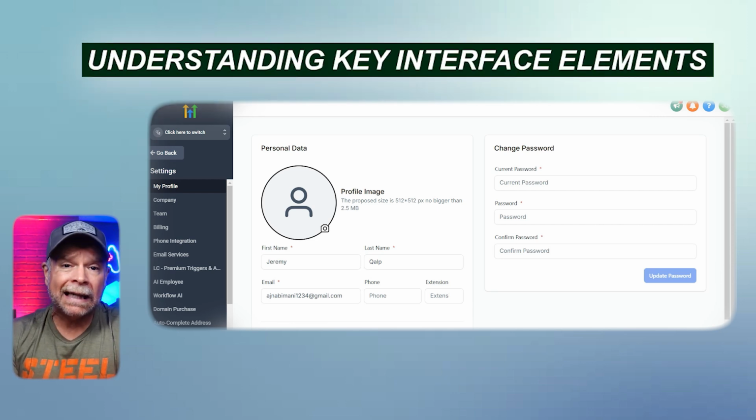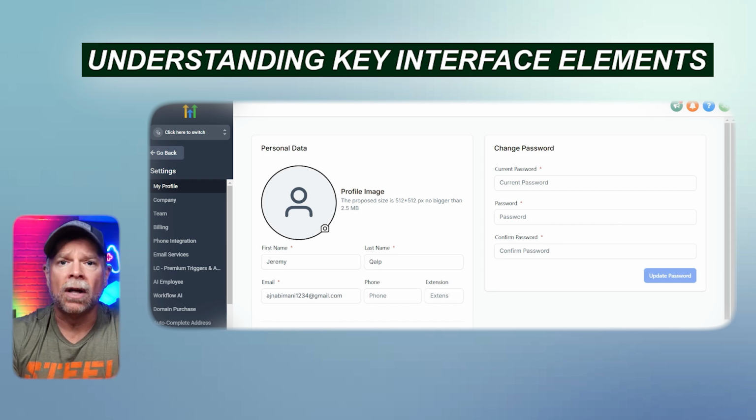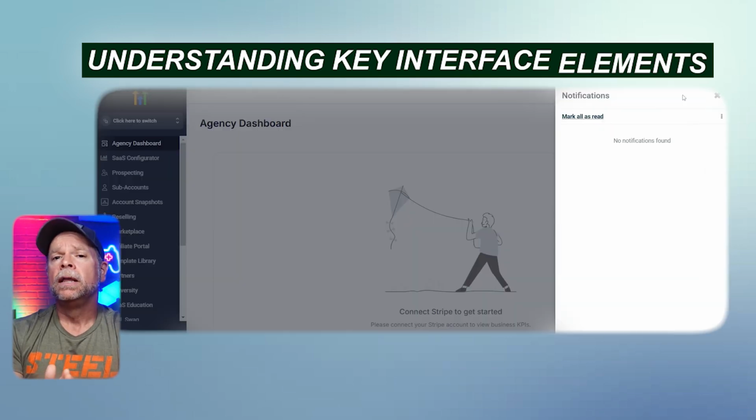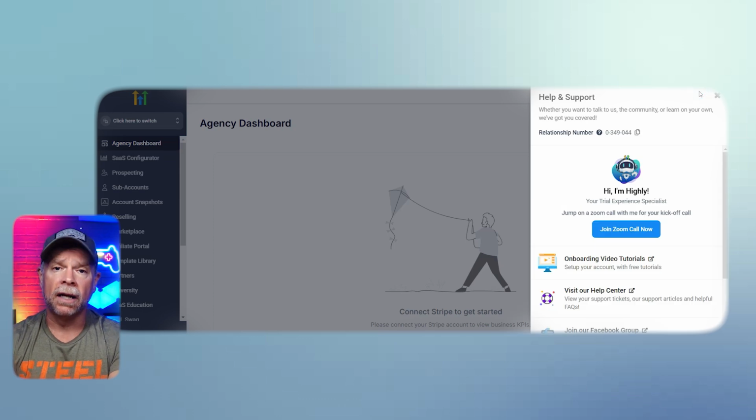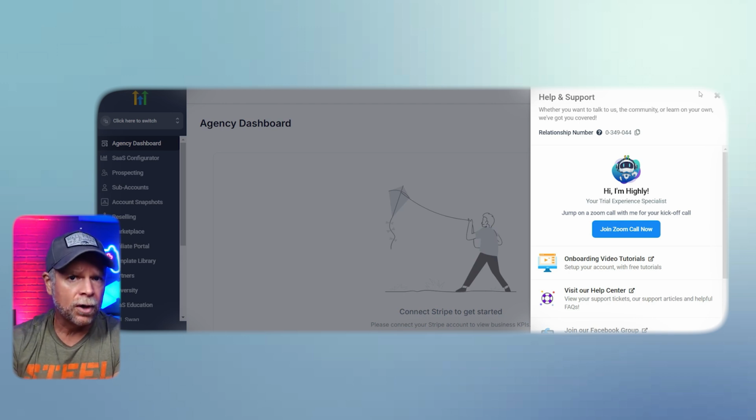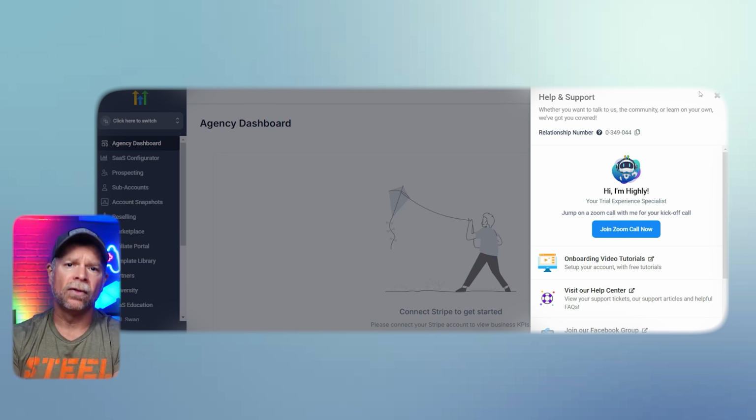There are some key interface elements on the dashboard that will help you navigate easily. For example, the notifications icon that alerts you to any important updates like a new lead or a customer message. The help icon is another important part of the interface. If you ever get stuck or you have questions, clicking on the help icon will take you to the tutorials, guides, and even the support team. Now, these elements are there to help you work smarter and navigate the platform with ease.